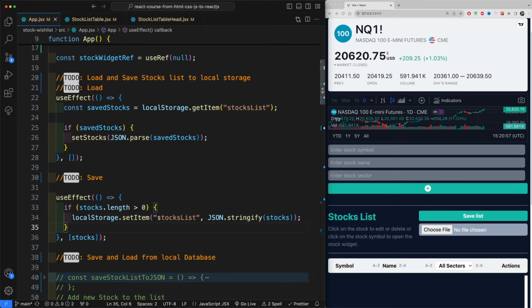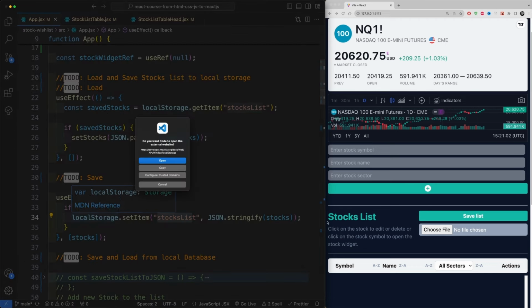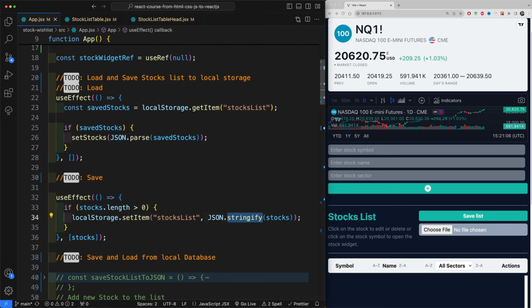It's going to create a list that is going to be called stocks list. Then it's going to take the stocks using JSON.stringify now. It has to transform it into a string, and we're going to pass into stringify the state of stocks, which will be an array. Now down here in our use effect, each time the stocks will change, they will be set to local storage.